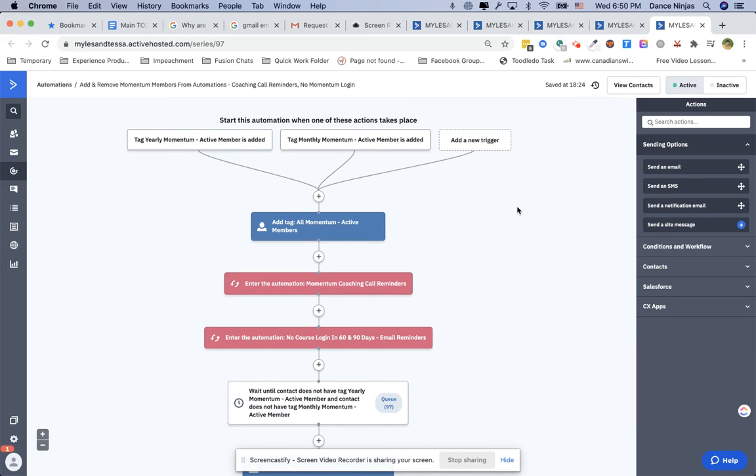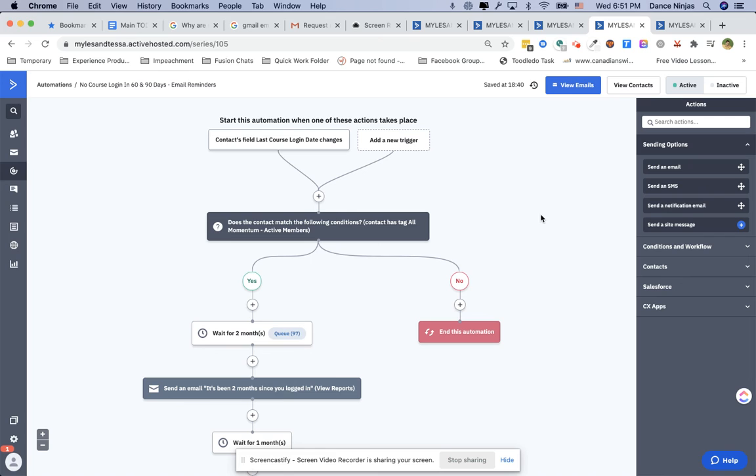If you end up having different things that create members, maybe you do a 6 month Momentum or a different tier, we can add that trigger here. That way we always keep the active members tag as the main way to message people, and we have different ways of making them active members. So I think that explains everything.